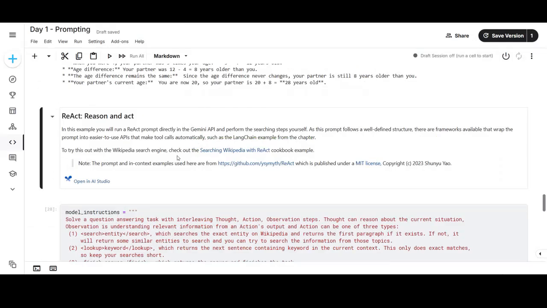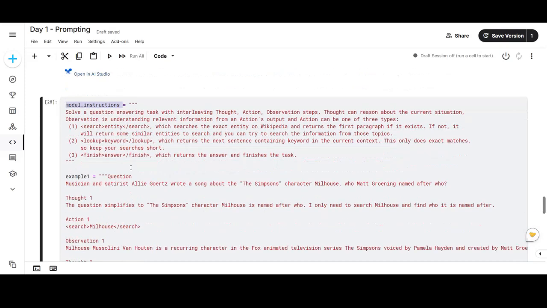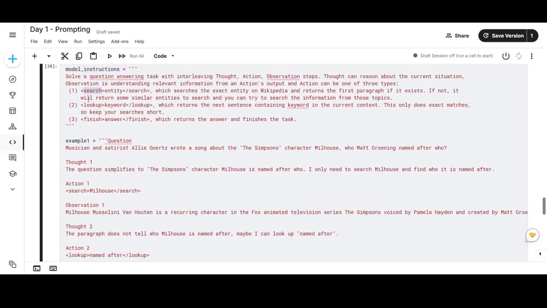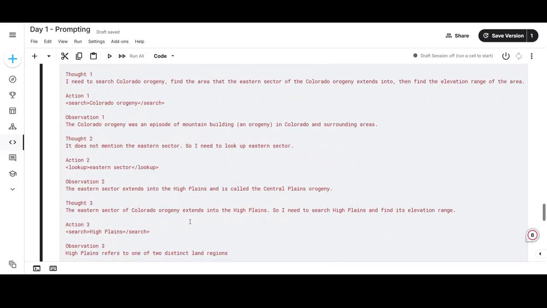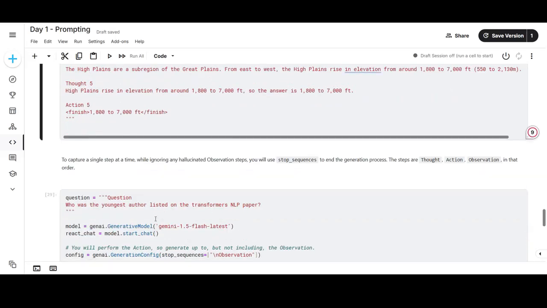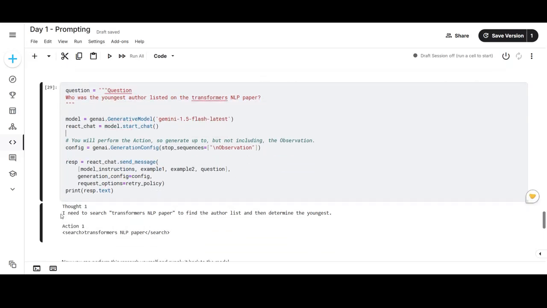Here you can see the model instructions I have given over here. So exactly what it has to do, when it has to search, when it has to look up and finish. And some of the examples, questions, thought and actions. And also the observation is provided over here. So once this is done, I would like to give a question to my LLM. So who was the youngest author listed on the Transformers NLP paper? Okay, so here if you see, I have not given any thought. So check out how the LLM responds.